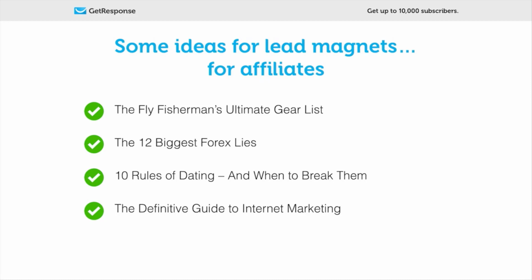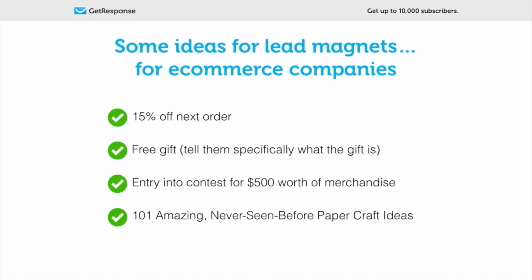Here's some ideas for e-commerce companies. 15% off. Notice that is not 10%. 10% is not really enough to get people excited. So if you really do want the name, consider doing 15% off or 20% off. Free gifts are cool, but you want to include a photograph of that free gift. Entries into contests for X numbers of merchandise can do very well.